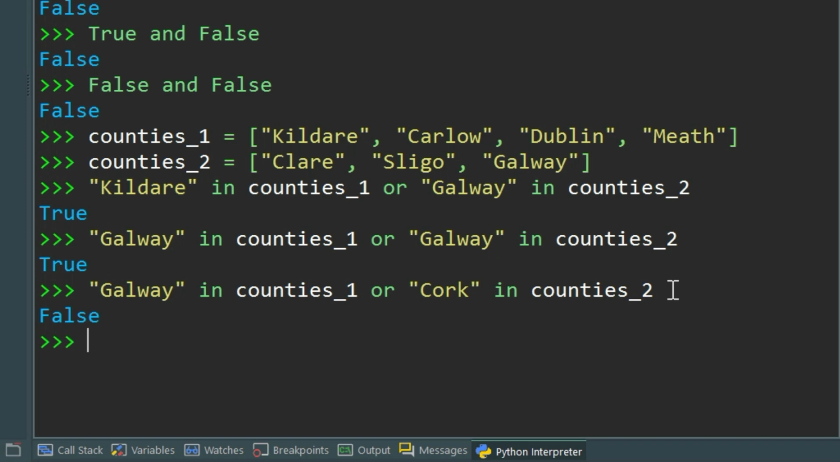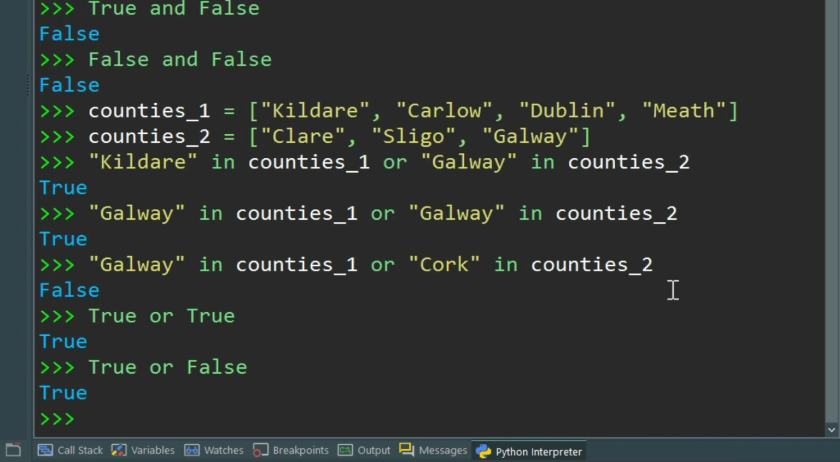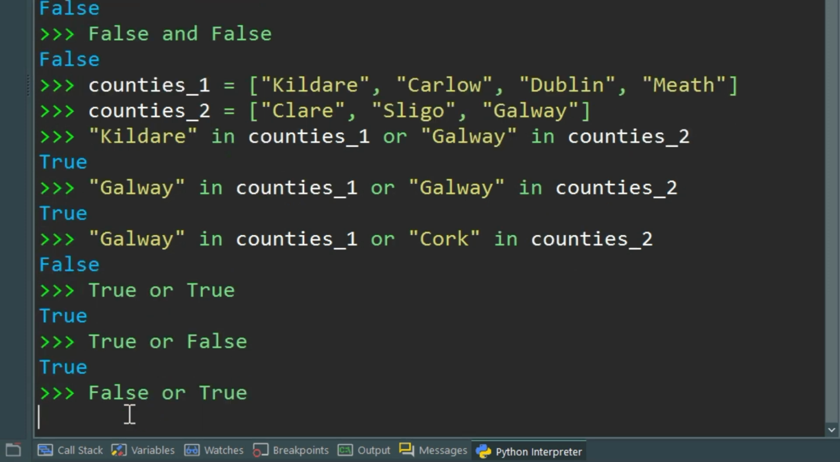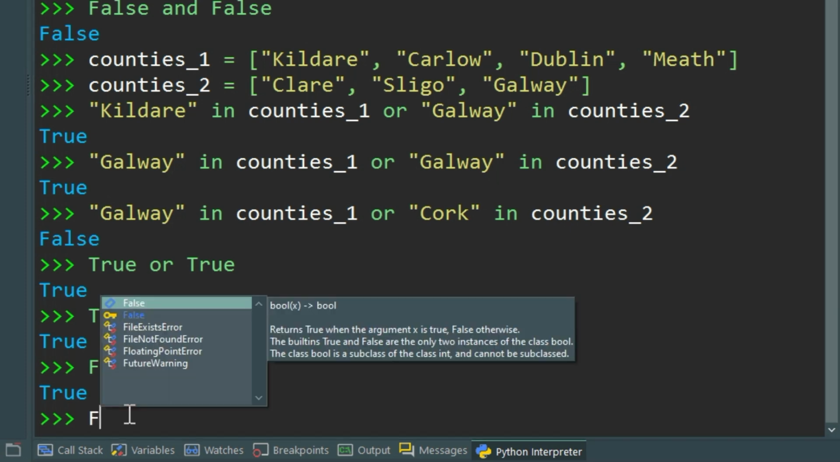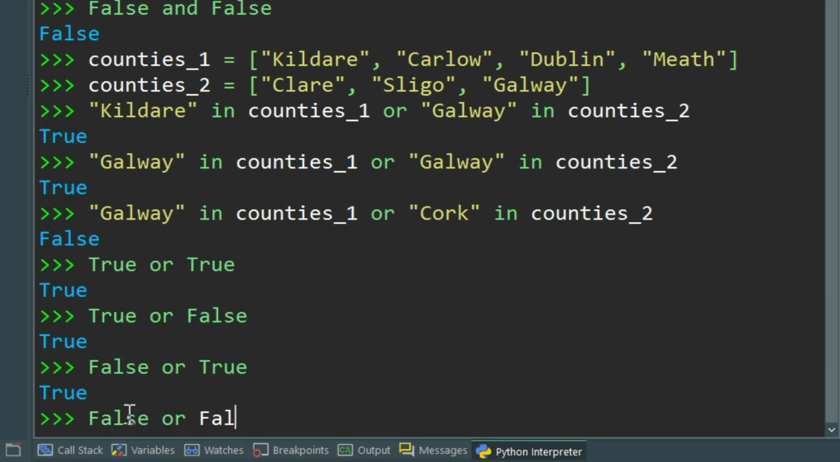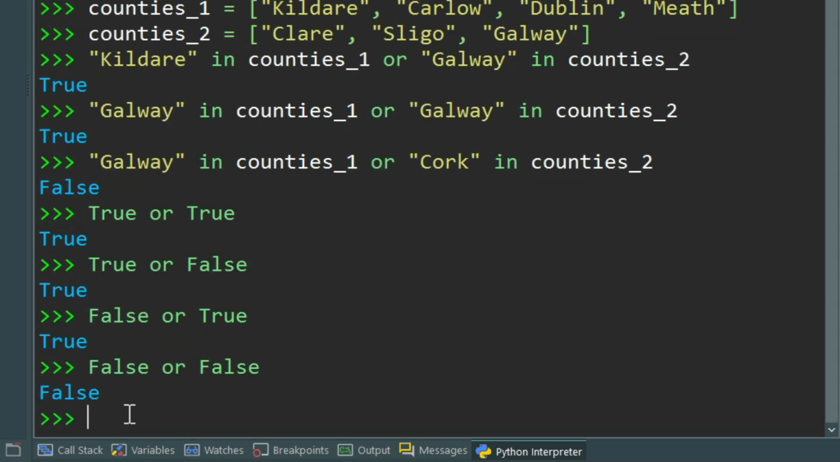Let's take a look at that with simple booleans. We have true or true, which will of course return true. Both of our operands are true. We have true or false. What do you think will be returned here? Correct. True. Because at least one of our operands is true. We can have false or true. And again, this will return true because one of our operands is true. And false or false will of course return false because none of our operands are true.